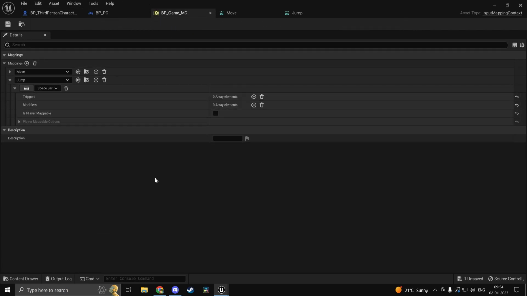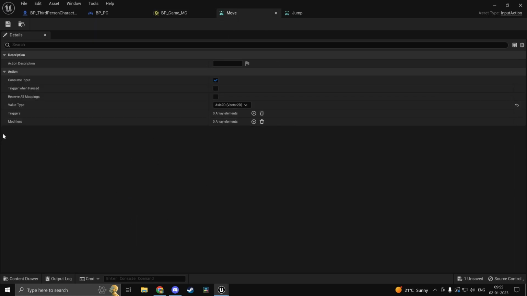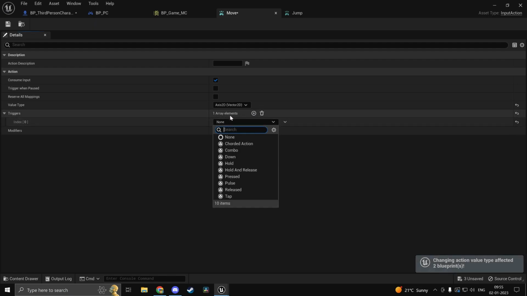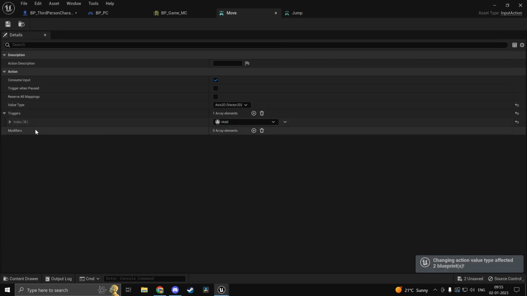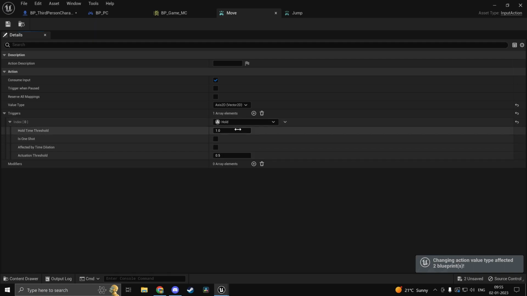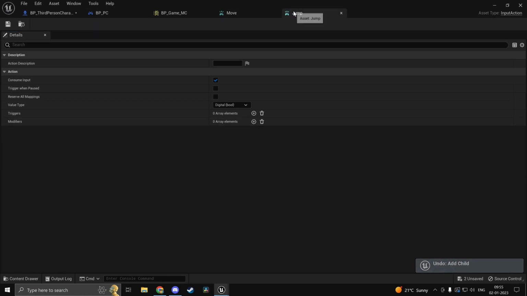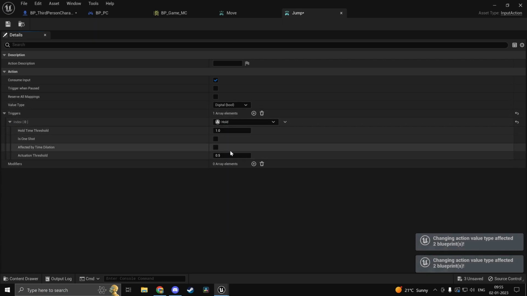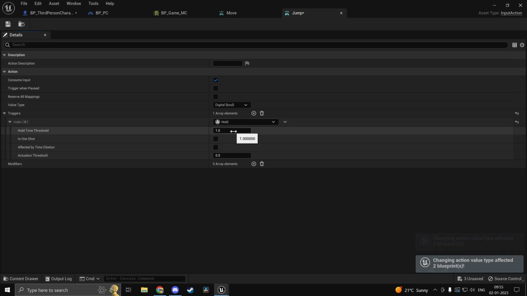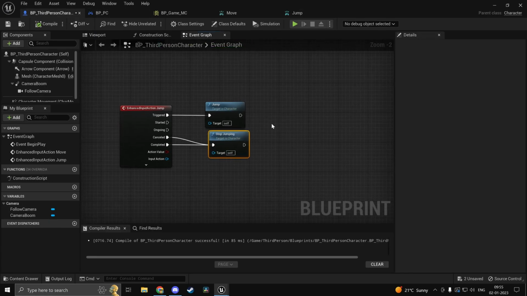Now what this allows you to do along with that is configure stuff such as hold, which you wouldn't be able to do before. If you click on this plus icon over here, and let's say you do hold, and if you expand this, you can change the hold time threshold. I shouldn't do this for move, let's do it for jump. So I'm going to click on hold and change the time threshold to 1. I'm just showing you an example here.